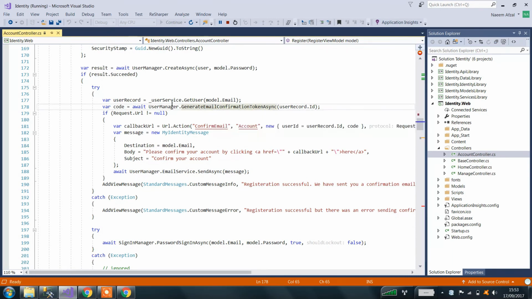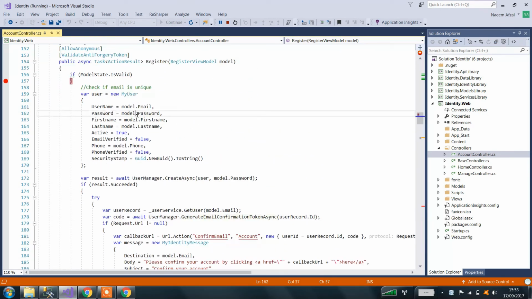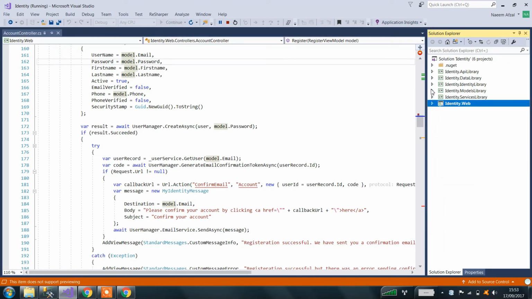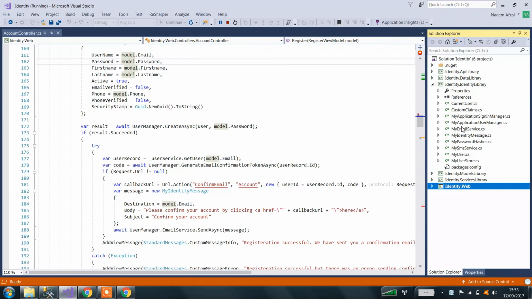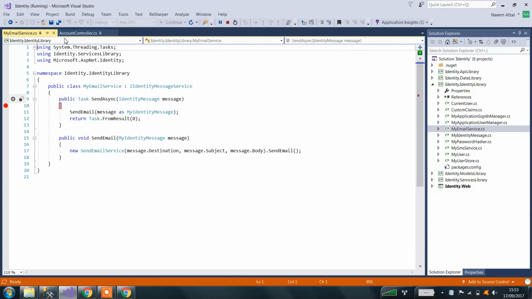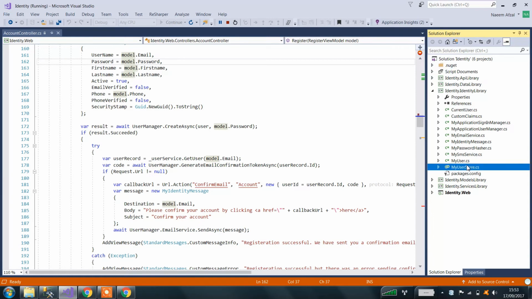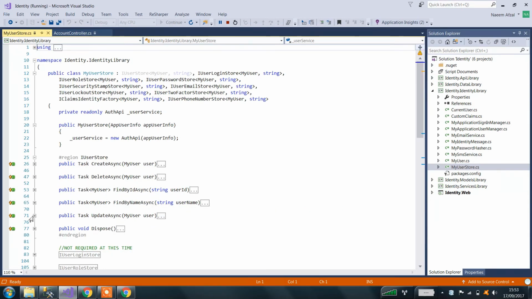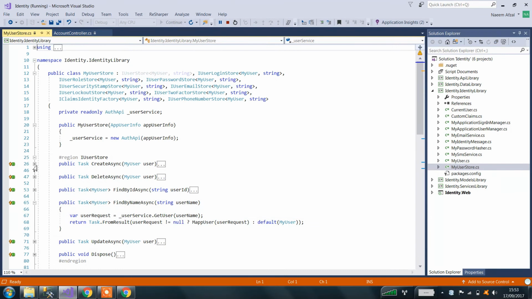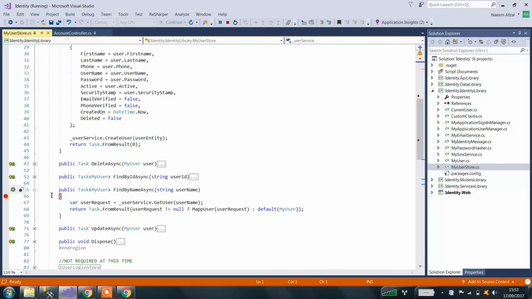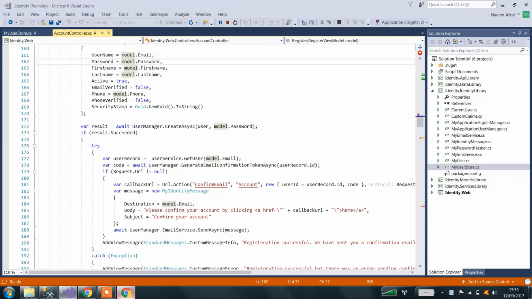But let's debug this. I think let's have a breakpoint on sending email as well, so I can show you the full registration process. So let's have a breakpoint here. Let's also have a breakpoint in IUserStore where we register the user, and also in find by username. So this would be called just to check whether there's a user already with the same email.